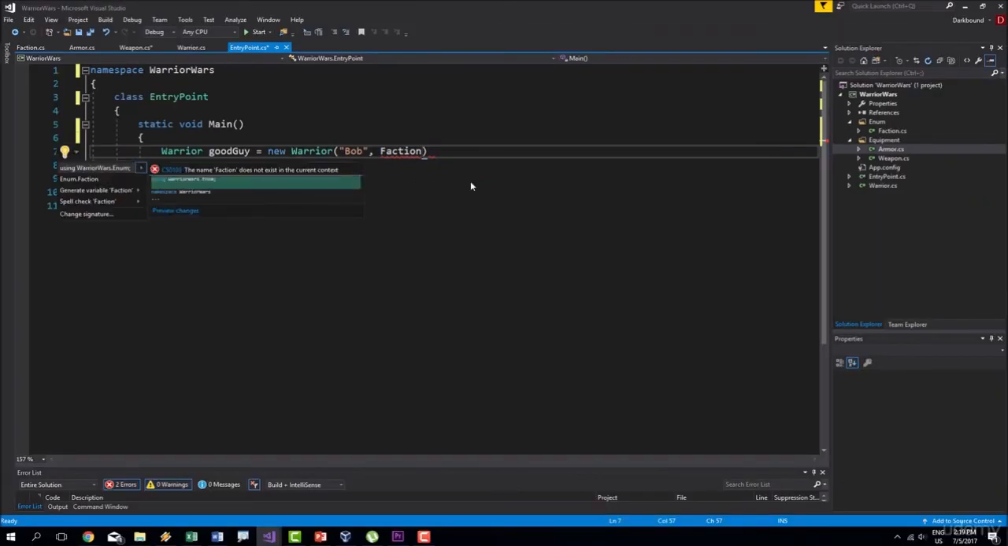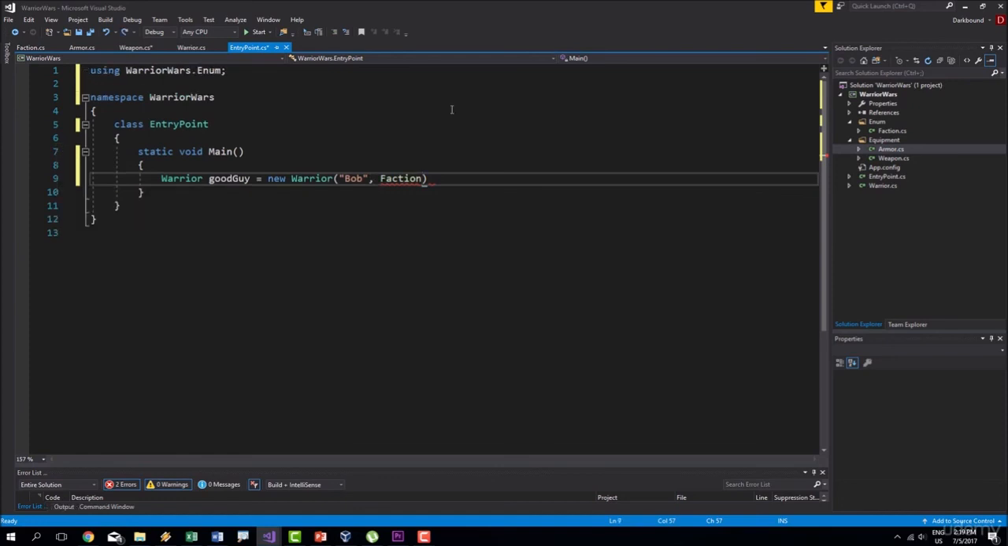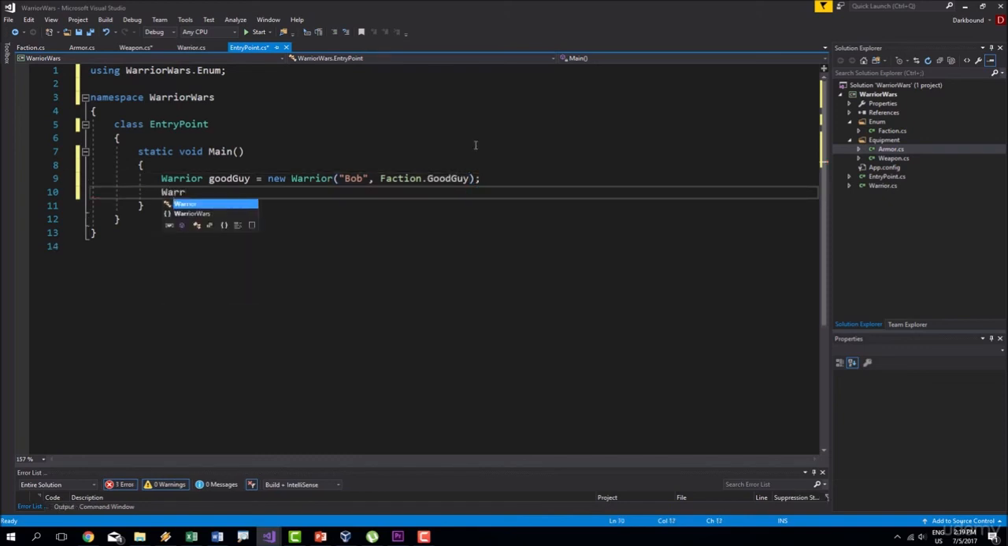So we are just going to include the using warriorwars.enum like that. So faction dot, here we can select one of the factions that we have, and since this is the good guy, we're going to select the good guy faction. Let's create also a bad guy. So bad guy equals new warrior. Let's call him Joe. Faction dot bad guy.